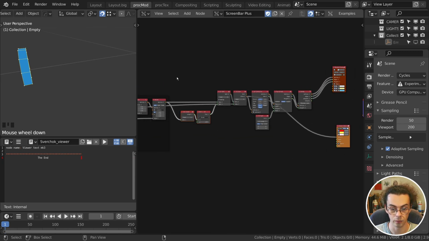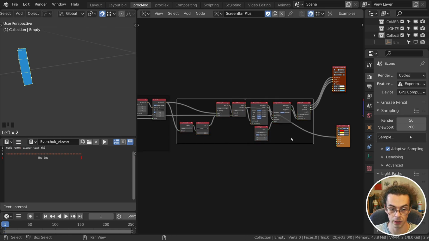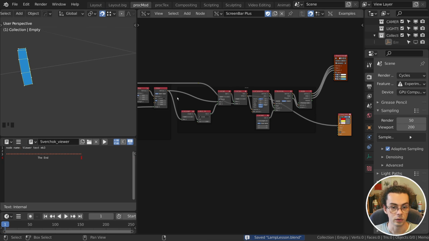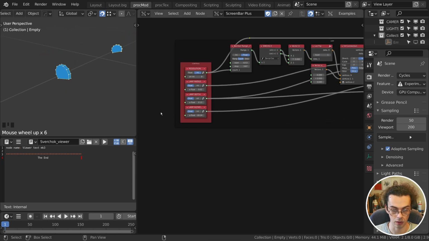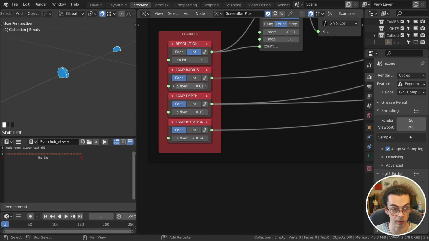Let's just group this section. Control J to group it and rename it end caps. So we don't actually want any special controls for this. The end caps are passive. So in theory, they should now follow our lamp radius, which they do, our lamp depth, and our lamp rotation.